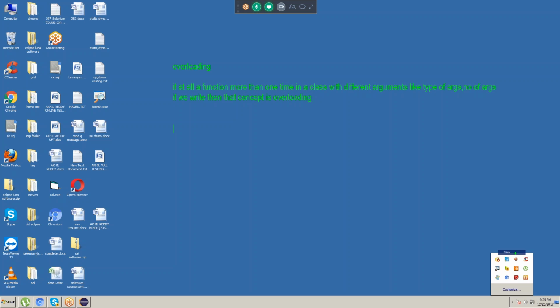Before going to the overloading concept, first of all, you should know what a variable is. A variable is nothing but a name given to one memory location which can hold a value. That value will be changed in future a number of times.